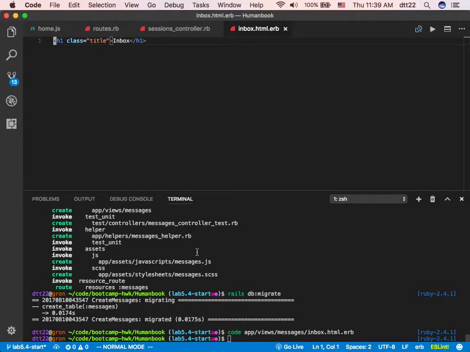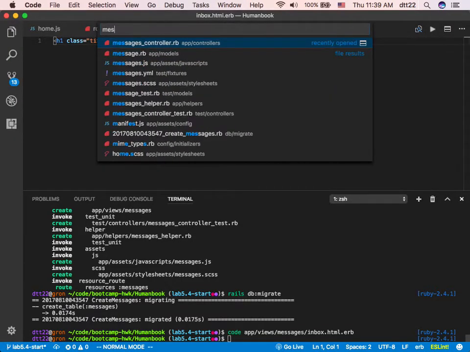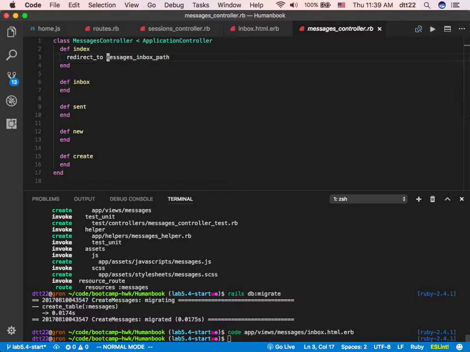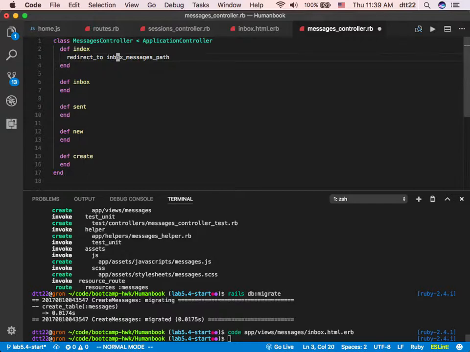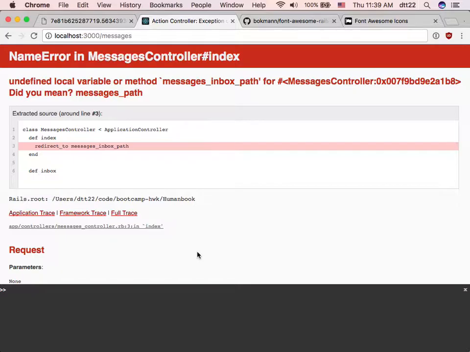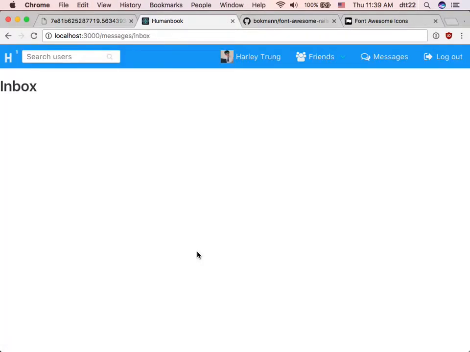I need to update that. Redirect to inbox messages path. So the action first, and then this is your, if it's a collection, this is the plural. See the S there? If it's not a collection, then it's singular, such as my new message path or edit message path. This is not a collection, it's a member. All right, this is a collection. Looks good. Redirect to inbox.